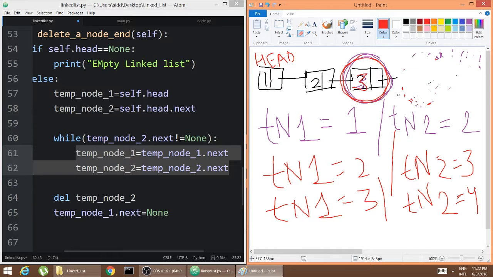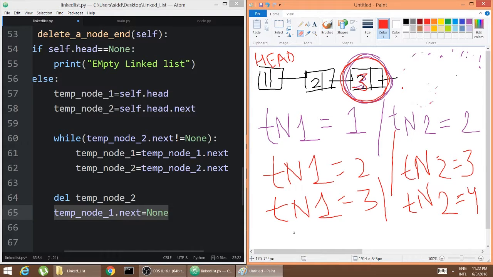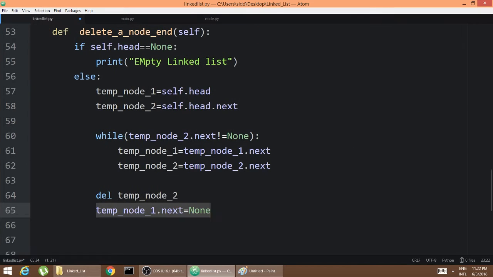Yeah, and tn2 is now deleted. Okay, and what is the next statement after that? The next statement says make tn1.next, temp node 1.next equal to None. What is tn1? The value of tn1 is 3. Value of tn1 is actually 3 now, right? So tn1 will now point to nothing, it will point to None, and our code is actually done now. That's just how we'll delete a node from the end and delete a node from the beginning.